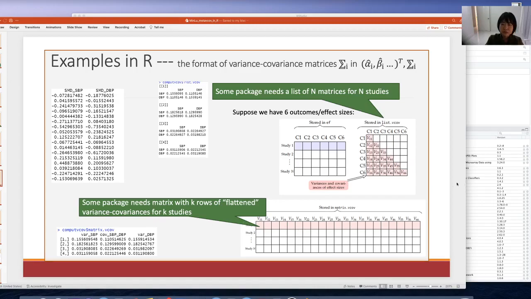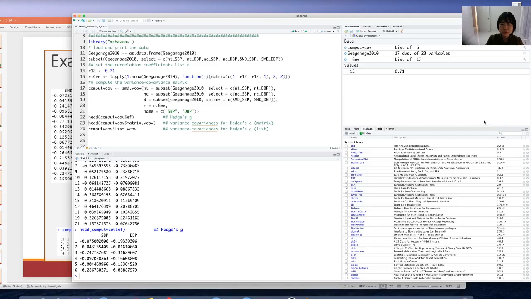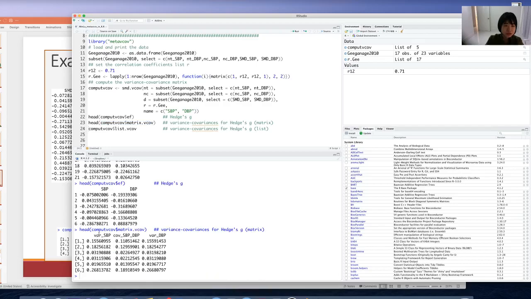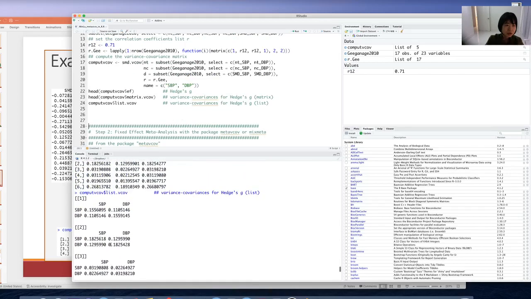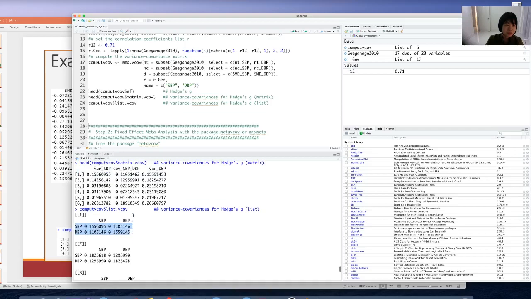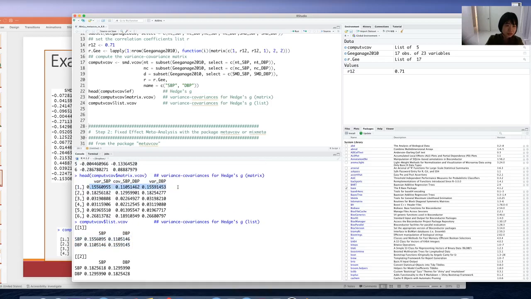In other words, if we have n studies, then we have n rows in this matrix. In R, they will be saved as matrix dot VCOV, which is the variance-covariance elements in a flattened fashion, or list.VCOV, which has matrices of variance-covariance matrix, symmetric. If you look at the first row, you can see they are the same.